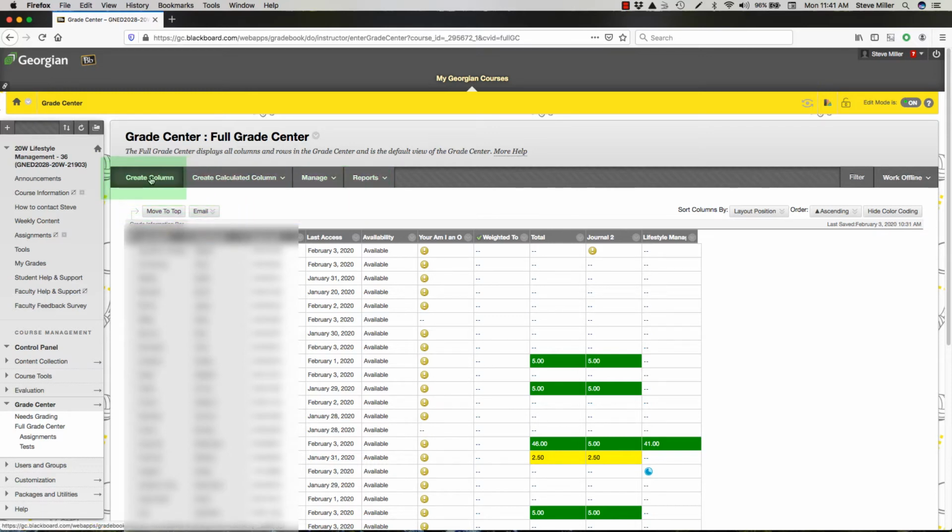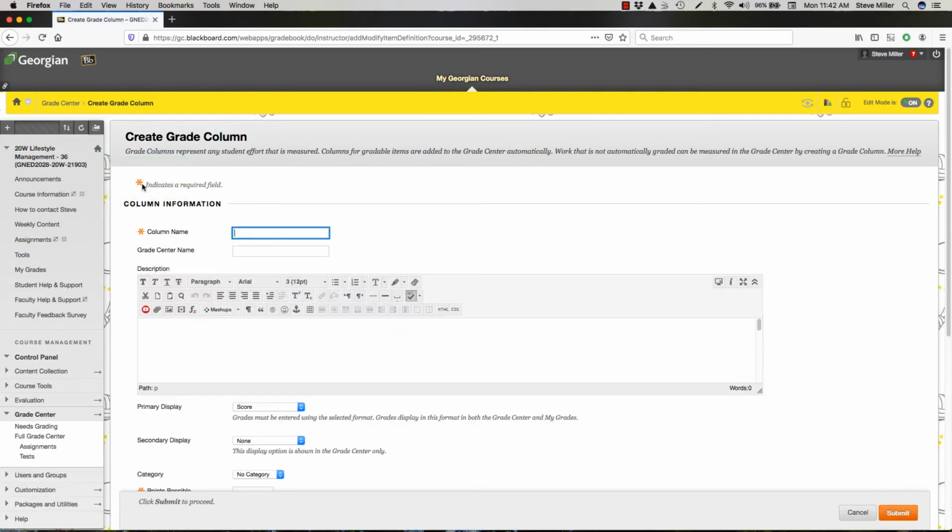Now, I'll point it out now, and I'll say it now. Unless you have a good reason to create a calculated column, because there's already 1, 2 here, don't create a calculated column. Only create column. So we'll create one. Now, every time there's an asterisk, you must put something in it. So we're going to call this Journal 3. Whoops, let's spell journal correctly, and that'll make it easier.